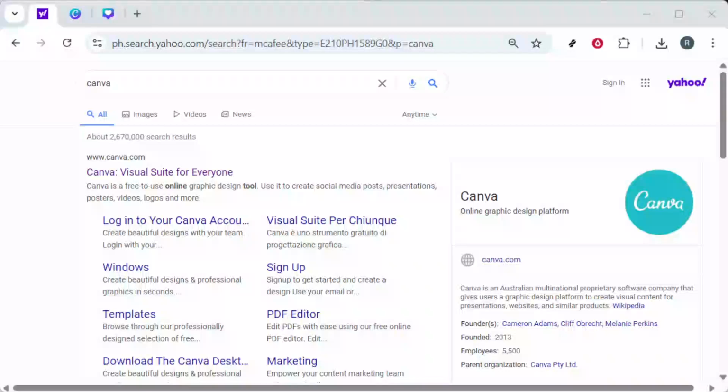In today's video, I'm going to teach you how to change text in Canva template 2025 step by step.